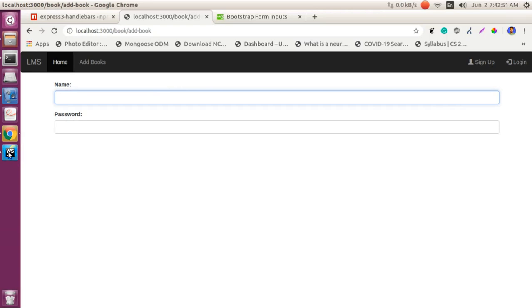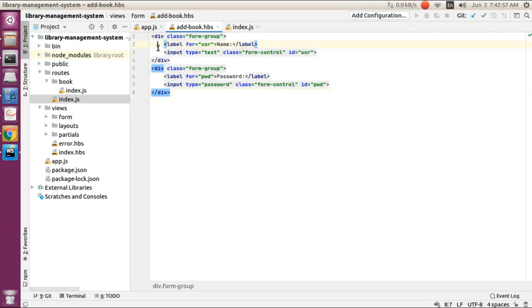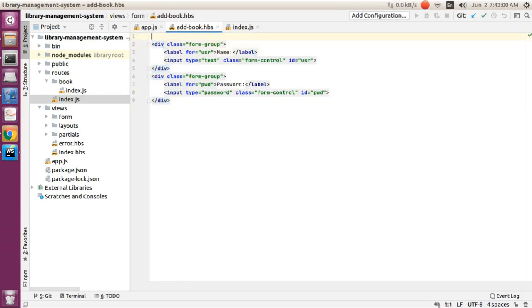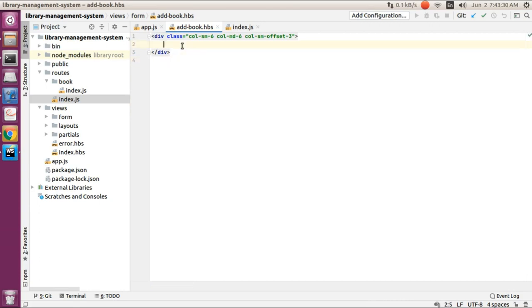So how do we do that? Bootstrap has some functionality to move it to the middle. Just add one div with the classes col-sm-6, col-md-6 and col-sm-offset-3, and put everything inside that div.